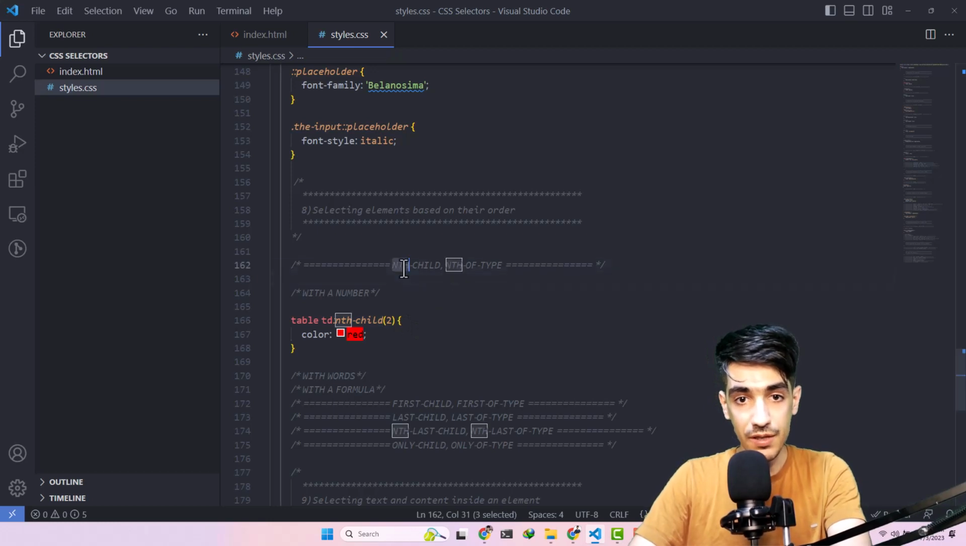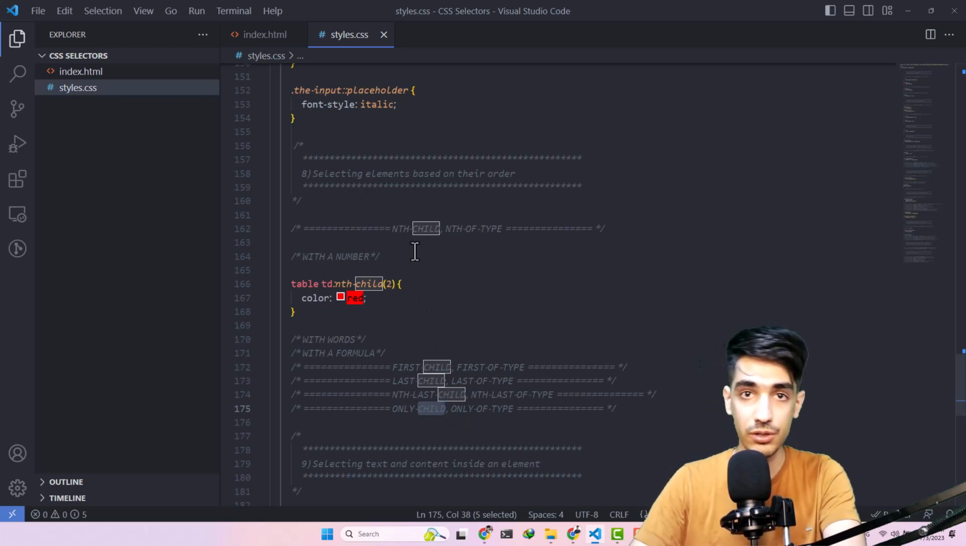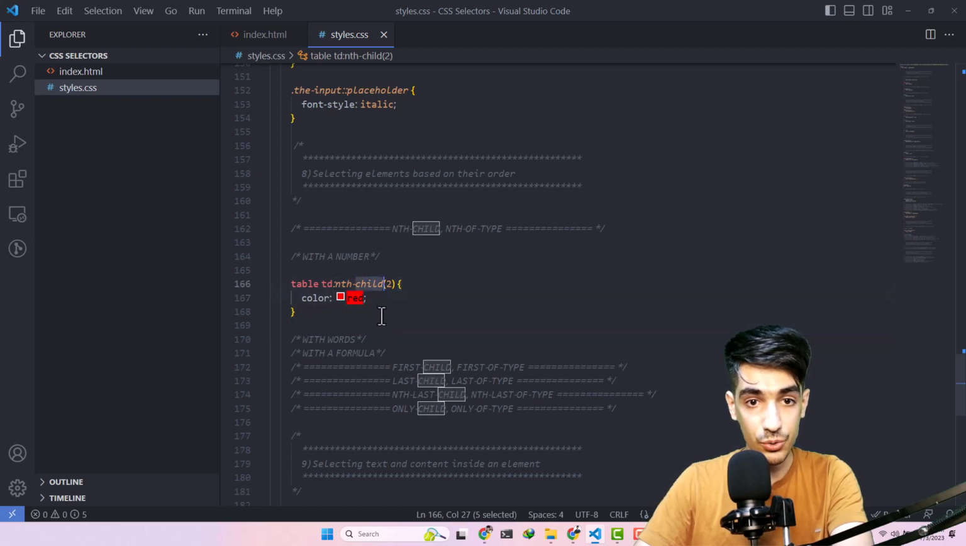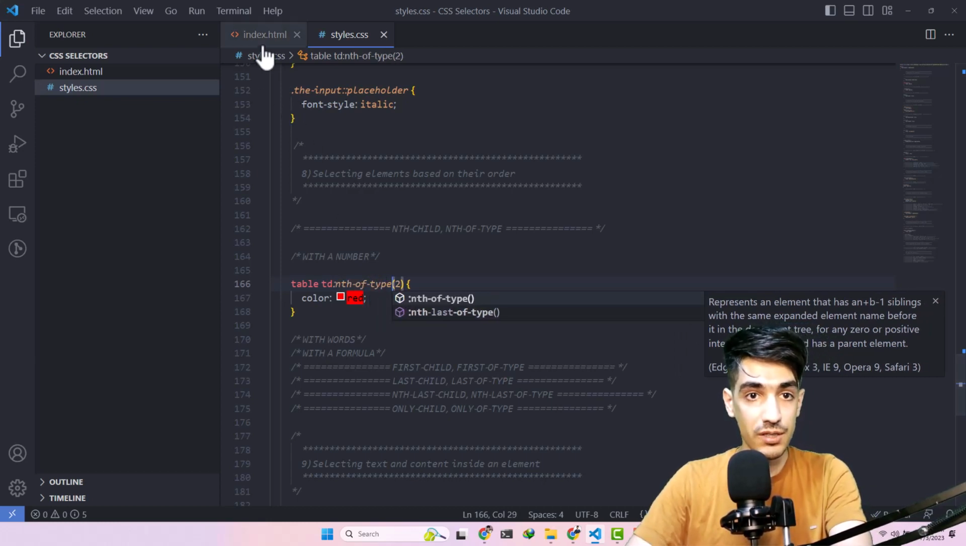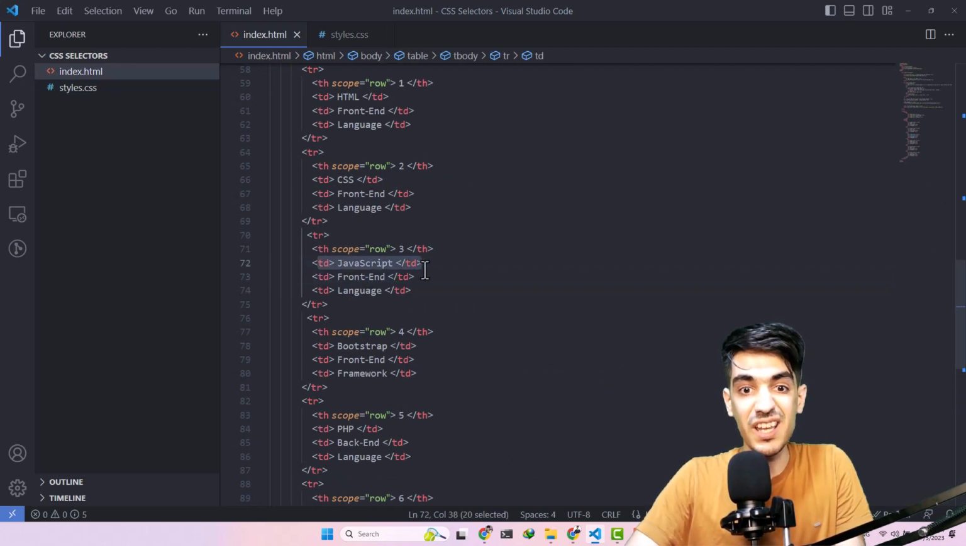For all of these, the nth child or nth of type, first child or first of type, last child or last of type, nth last, as you can see, for all of them we have child or of type. So we need to understand the difference between child and of type. See, we said let's use this nth child, let's change that to of type, and let's see what the difference is. See, here this TD is, yes, the second child.